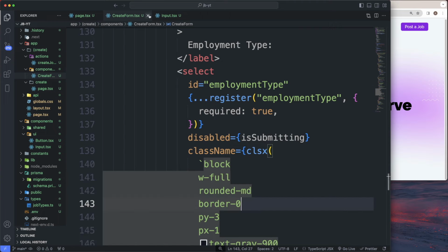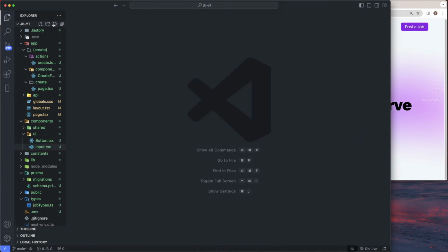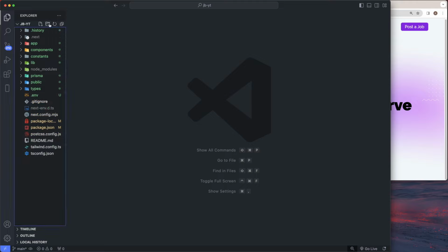and close out all of this stuff for now. Close out, and we're going to create a folder in our root that's going to be called store. All right, and inside of this store, we're going to create a file. It's going to be called useJobStore.tsx.